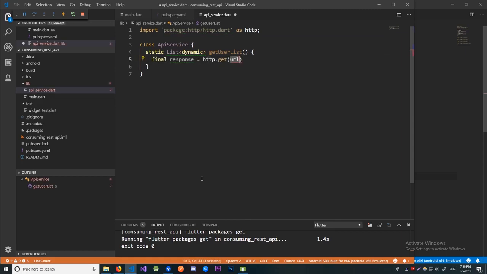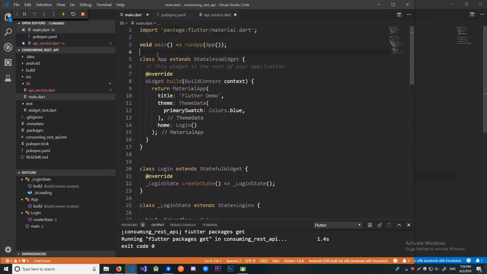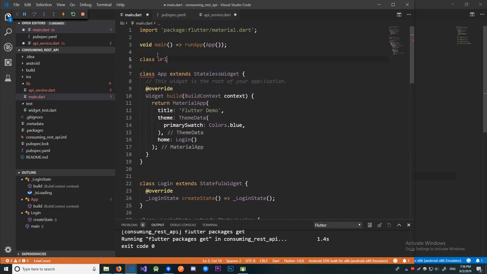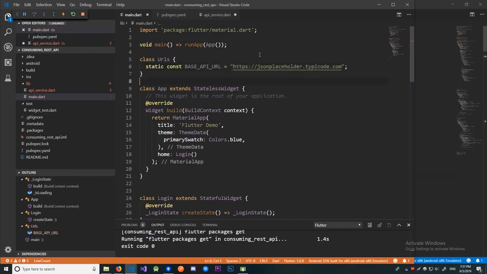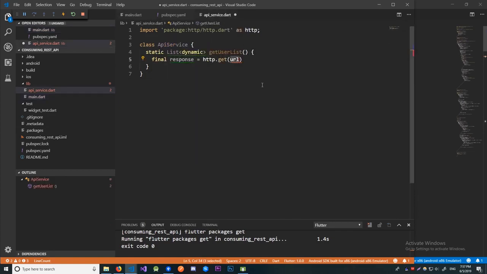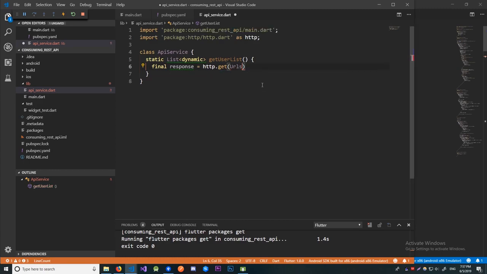Okay, so now we need to pass in the URL. Since we're going to reuse this URL a lot of times, I'll just here create an empty class called URLs and put in the base API URL. And here we'll just paste in the URL of our JSON placeholder. Alright, now that we have that, let's go back to our API service and use our URL. Let's import this URLs class and set this to base API URL.